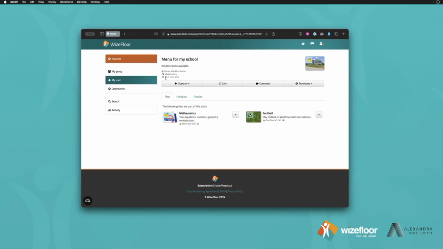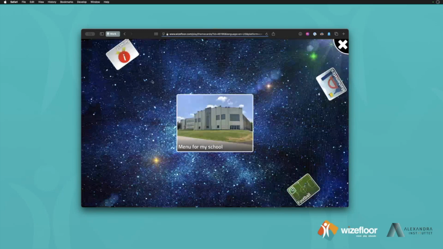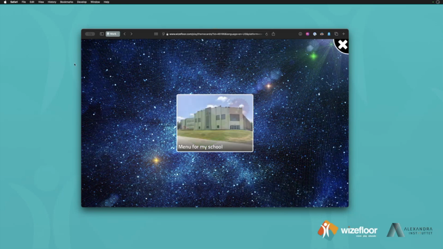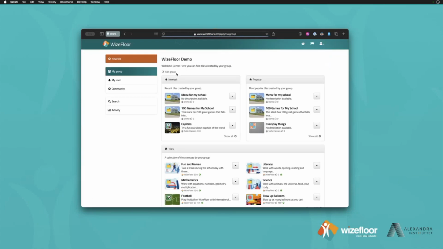So now you can see we have the two tiles. So if I press start on computer, then we have the space theme, we have the two folders, and we have the newest folder up here, which shows the newest content. Then you get all the content of your group displayed. Good. So those are the two basic options.